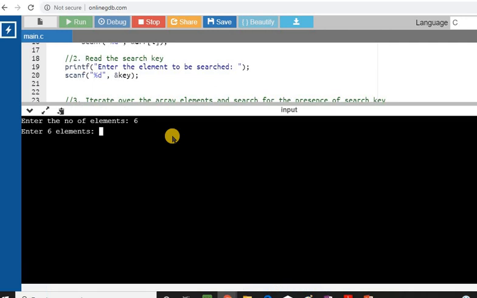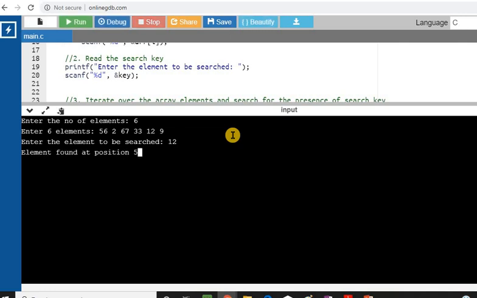I'll enter 6 elements. And then the element to be searched, I'll give it as 12. Element is found at position 5. 1, 2, 3, 4, 5. This is our linear search program.